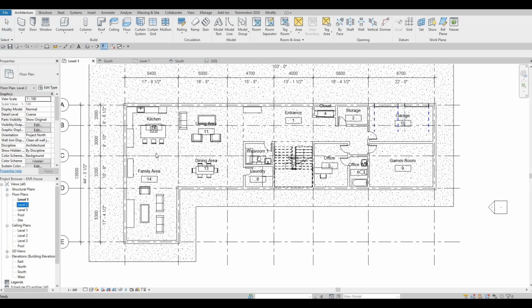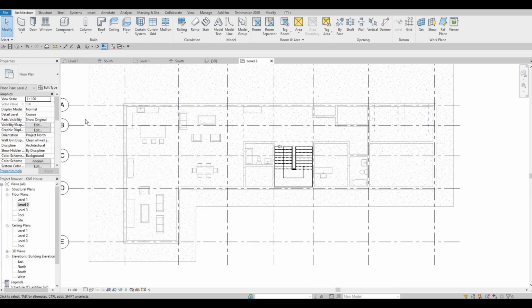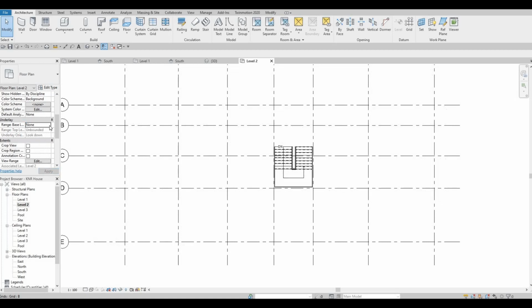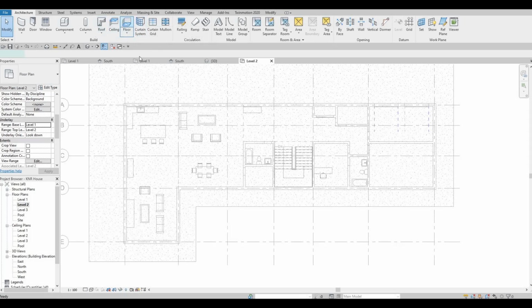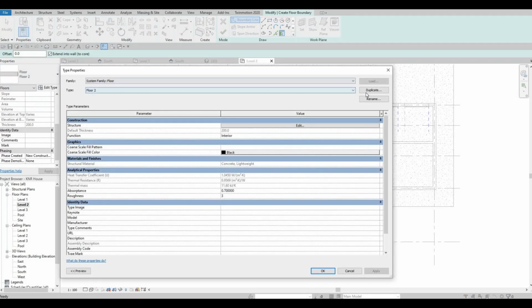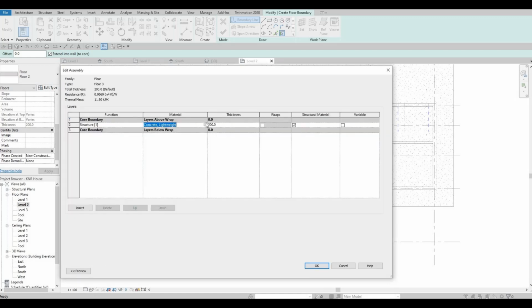So let's go to level 2. And then here underlay is on. So if you don't see this, just change the base to level 1. And if you get confused, put it to none. But for right now, we need our base to be on level 1 so that we could see the outline. And then next, what I'm gonna do is I'm gonna click floor, edit type. We're gonna duplicate this. This will be floor number 3 and change this.